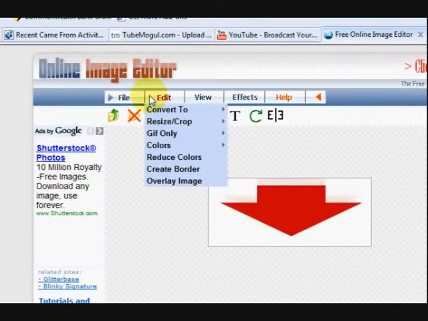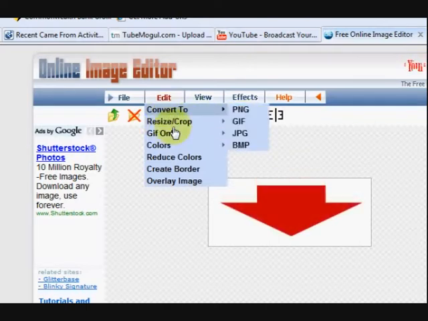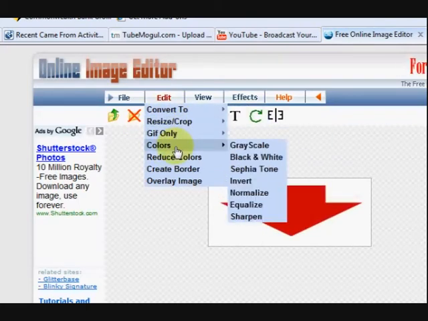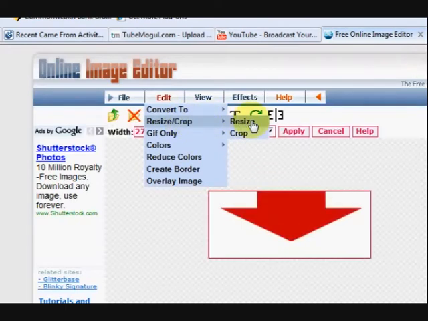So we'll go up to these menus up here, and what we want to do is resize it, and then press on resize. Now, I didn't press on anything yet. I'm just mousing over them, see? So we want to resize, and then I'm going to press here.